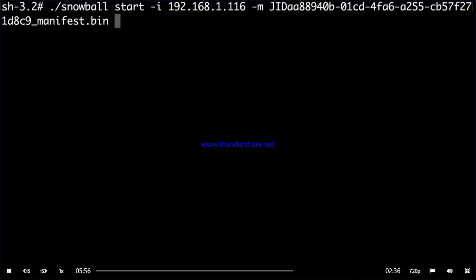I'm going to just type in ./snowball, and then start, and then what we need is the network location, which is 192.168.1.116. We then need to link the manifest file. So we need to go -m, and then type in the manifest file, which I think is that one. There we go.